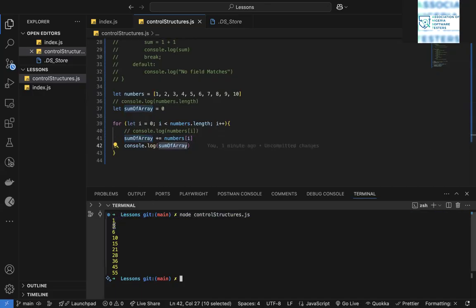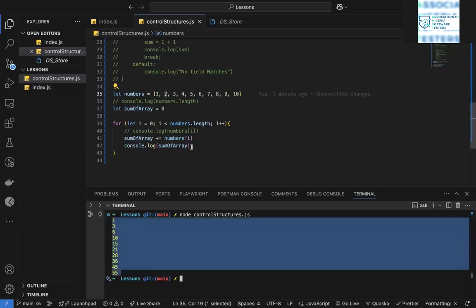The second time it came, sum of array is now 1 and this is 2. So it will now do 2 plus 1 is 3, and that's why it printed this. It printed all this because we have our console log inside of the loop, so it's going to be console logging at each iteration.